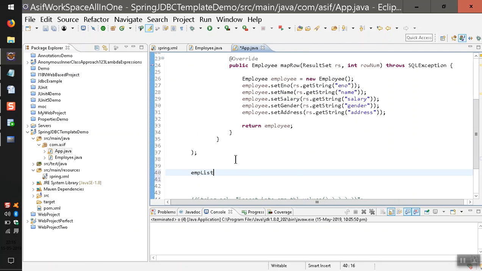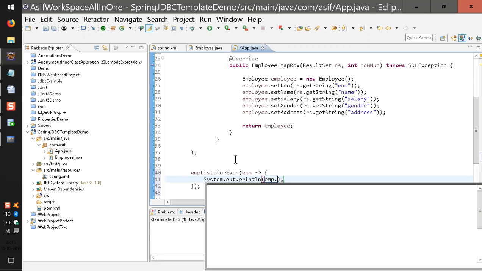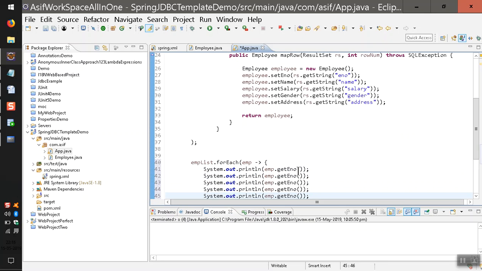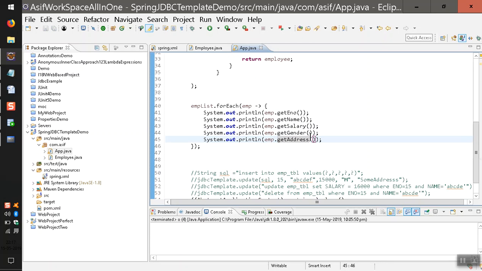Of emp dot get key number. Similarly, all the other four. Let's say name. The other one is salary. So returning all the values. Let me add a sort of delimiter with this, so I can add this delimiter between the iterated records.